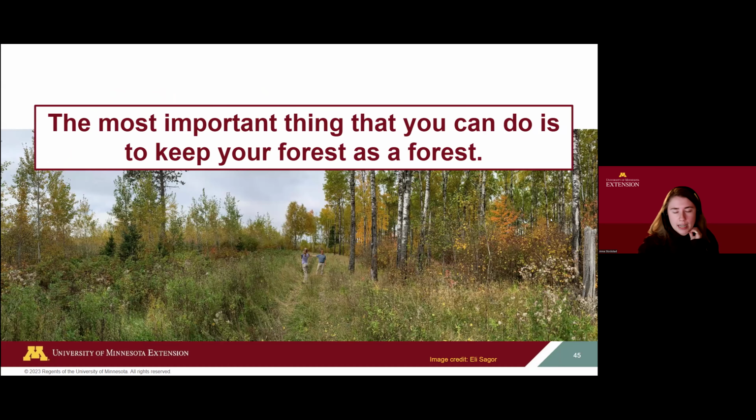Okay, so at the end of the day, it can be kind of stressful thinking about climate change and how it's impacting our forests, and that's a real and valid feeling. But I also want to assure you that the most important thing that you can do is just keeping your forest as a forest. By not cutting your forest down and turning it into a parking lot, just by keeping your forest as a forest and caring about it, that is the most important thing.